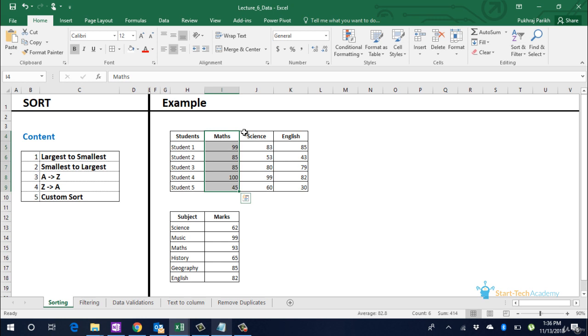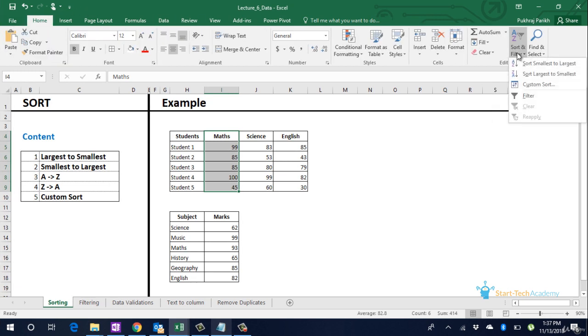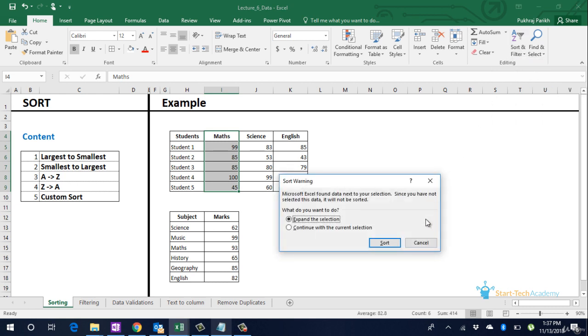So select maths column, go to filter and sort in home menu. You can also find this option in data menu. Select sort and filter. Select sort largest to smallest. You see the option of either expanding the selection or continuing with same selection. If we continue with same selection, students will stay in the same order, that is student 1, student 2 and so on, but their marks will be sorted. This will assign wrong marks to the same student.